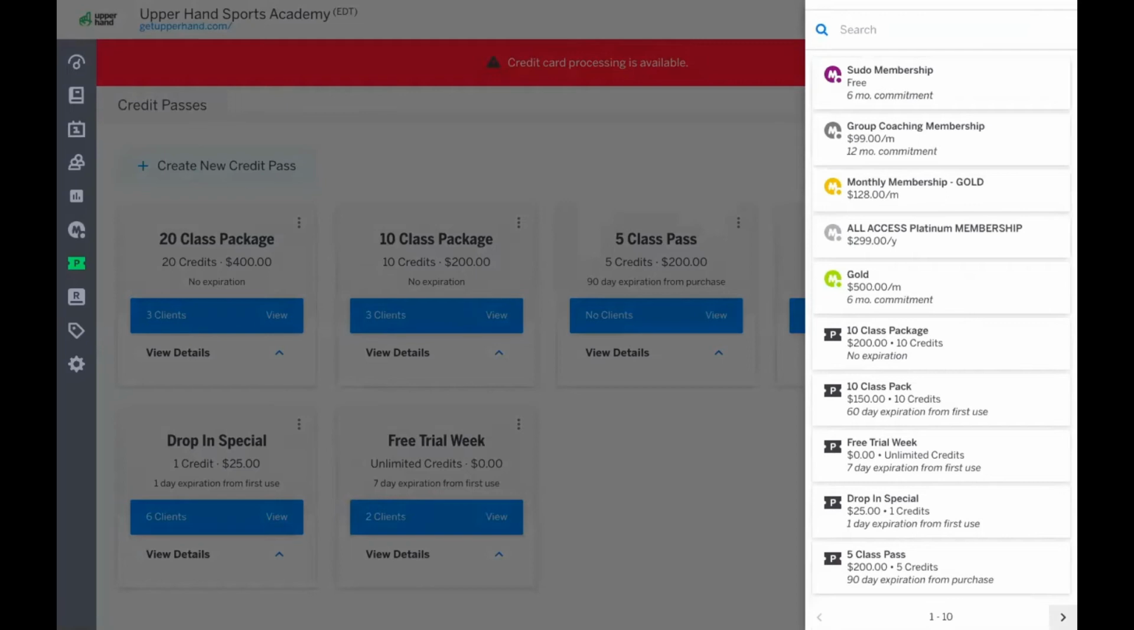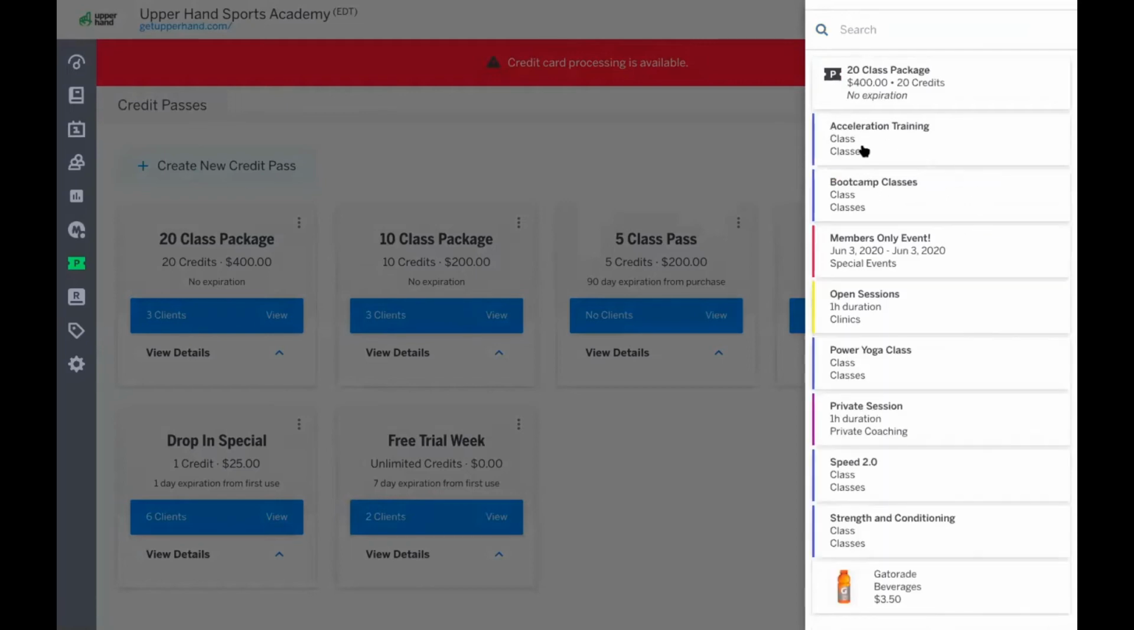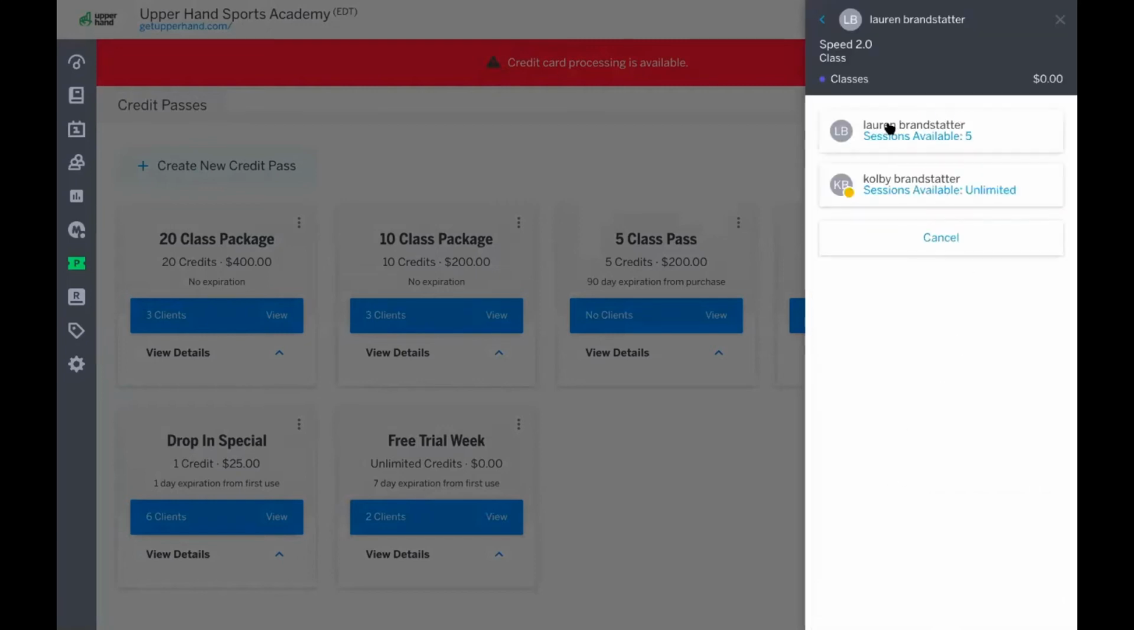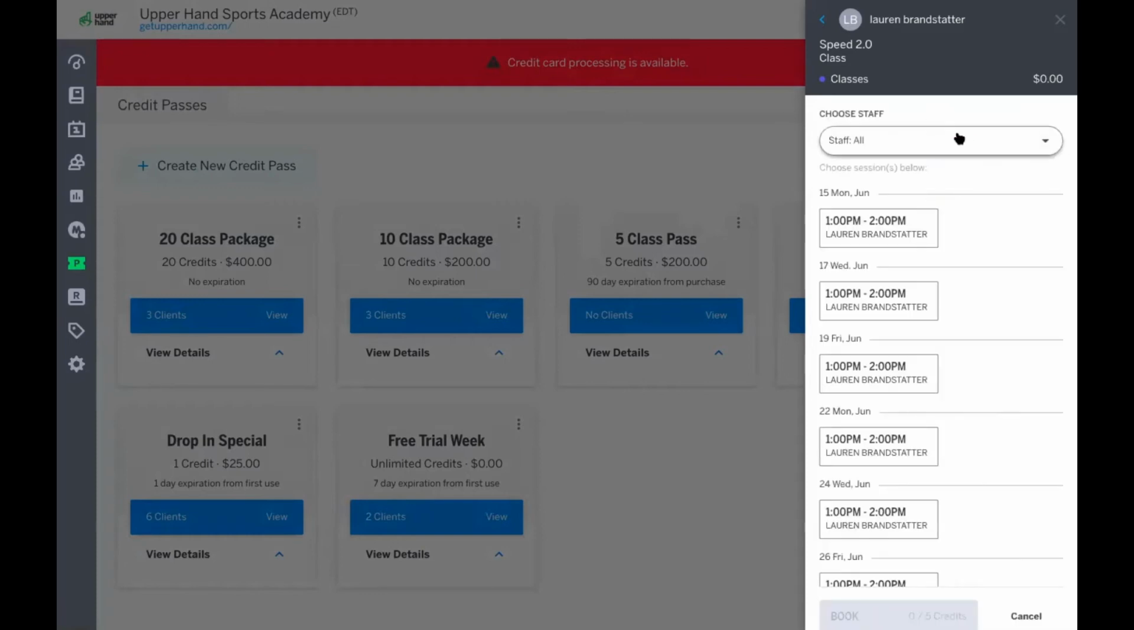So let's look and see what classes we got available. We have this acceleration one, boot camp, speed 2.0. That's the one we created. And here you will see Lauren just purchased that 5-pack. There's where those credits are. So if we just simply click on that box, then the schedule is going to pop up for the specific class that we just selected.